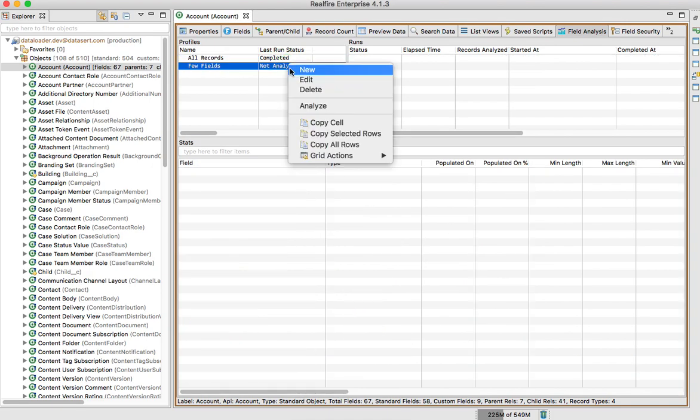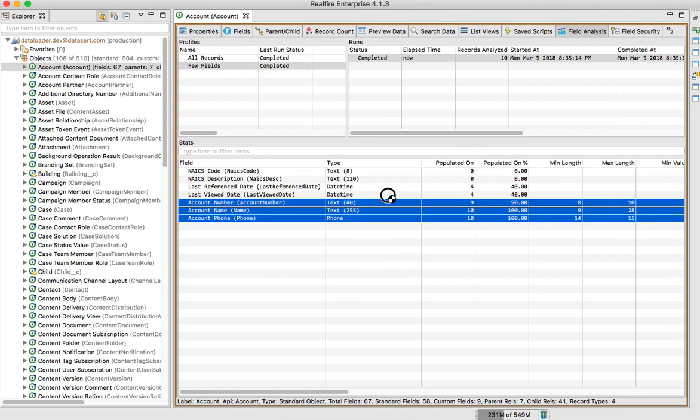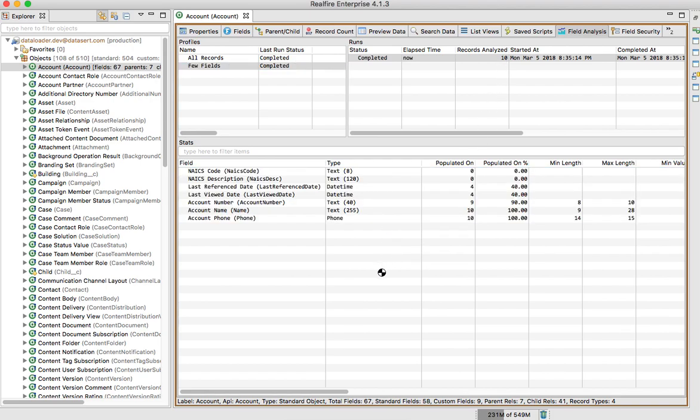Okay, so let's go and run that field analysis. When it completes, you can see that records analyzed are 10, and here are the different stats we have for that particular field.